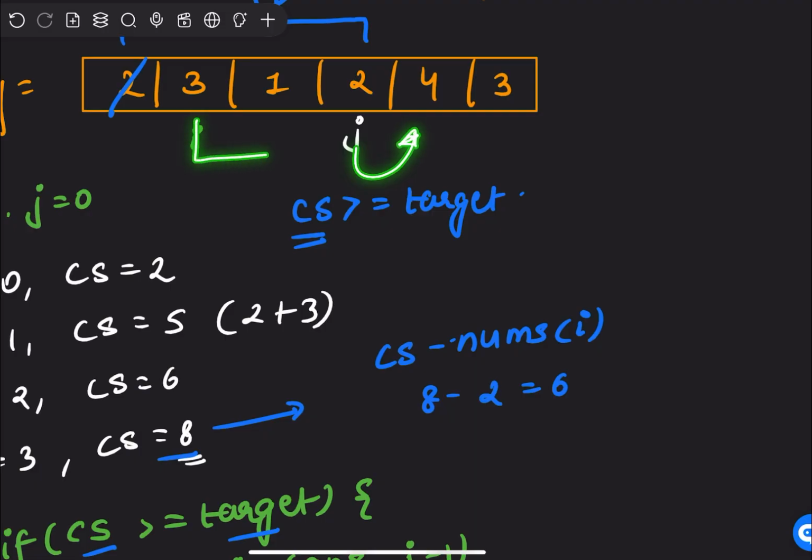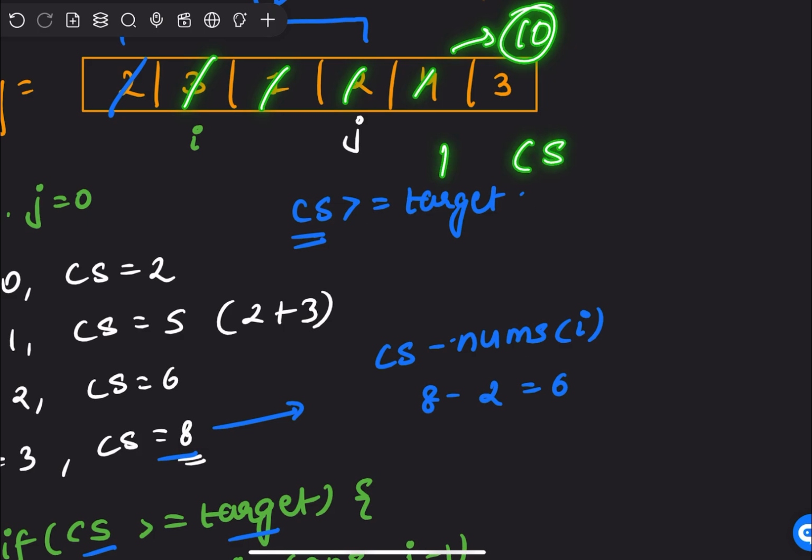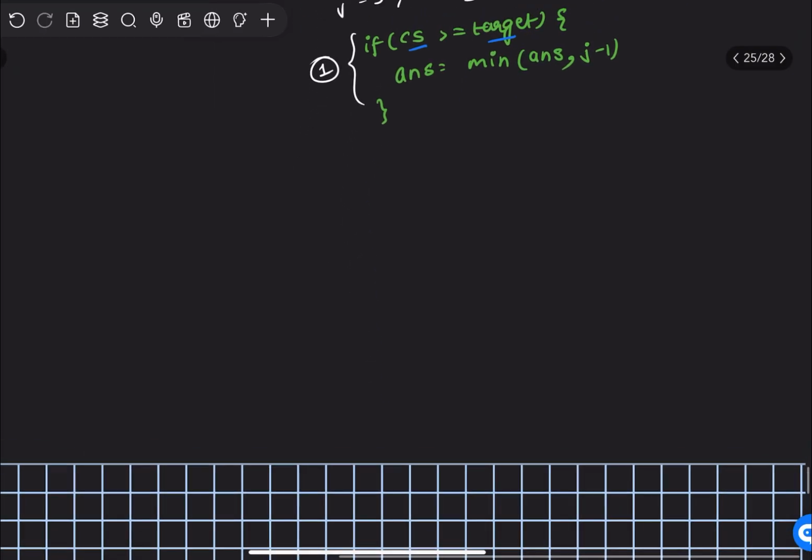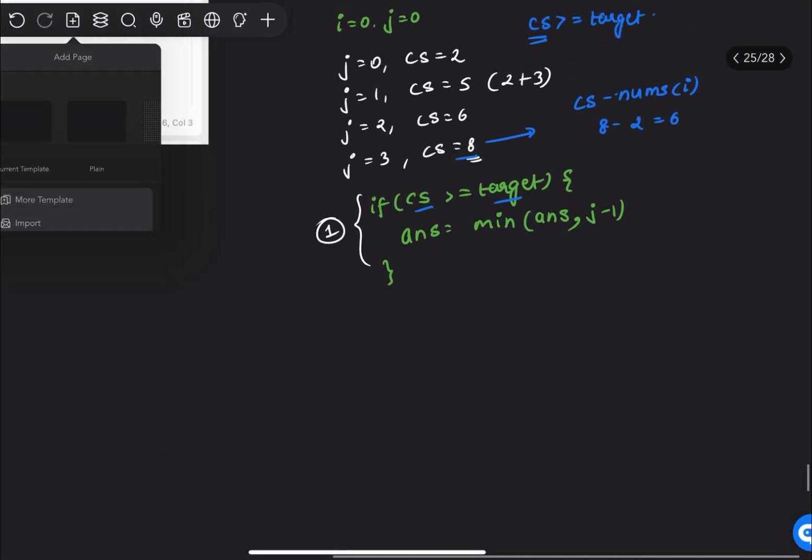So I'll have this much part, that is we'll add 4 to 6, that is 3, 1, 2, 4, which is equivalent to 10, and again 10 is greater than or equal to target, right? So I'll update. Since 10 is greater than or equal to target, we subtract 3 from it and we increment i. Maybe I can write down the code and then it will clearly make sense. So let me add some pages.